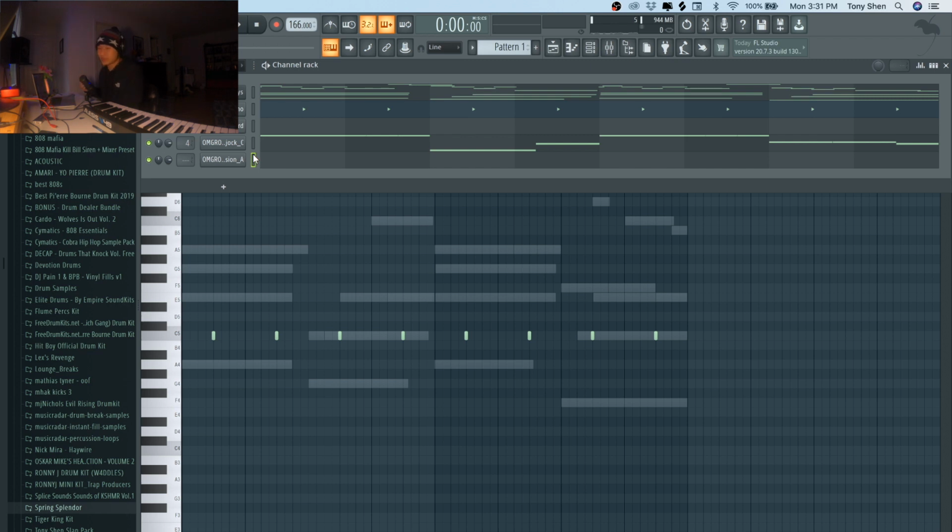Same thing we did with the 808. Let's just record it using our keyboard. Just hit random keys and then whatever sounds good. But the main purpose is to have a more organic sense of bounce.